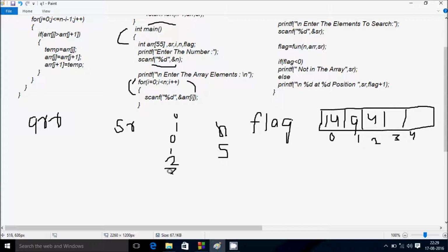After that i increases, so i is 3 now. Check the condition 3 less than 5, the condition is true, so let's enter arr[3], the new element. I'm going to enter 11. After that i increases, so i is now 4. Check the condition 4 less than 5, the condition is true. Let's enter arr[4], the new element. I'm going to enter 13. After that i is now 5. Check the condition 5 less than 5, the condition is not true, so it does not execute.